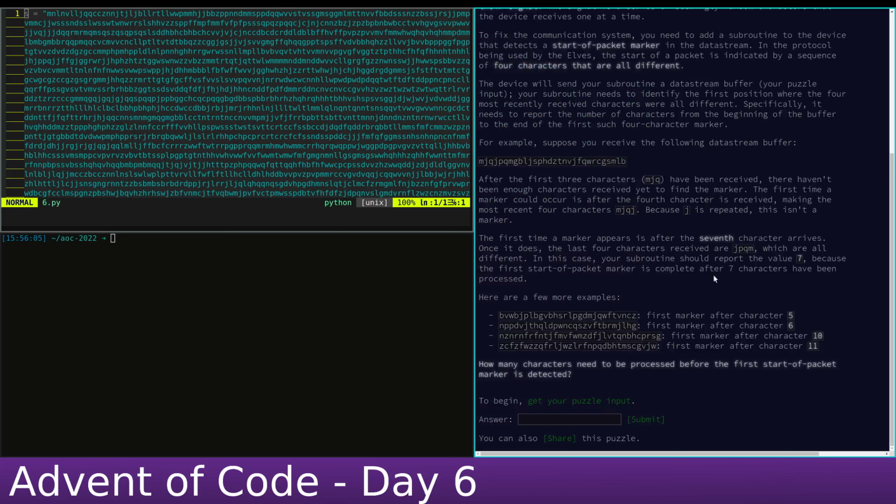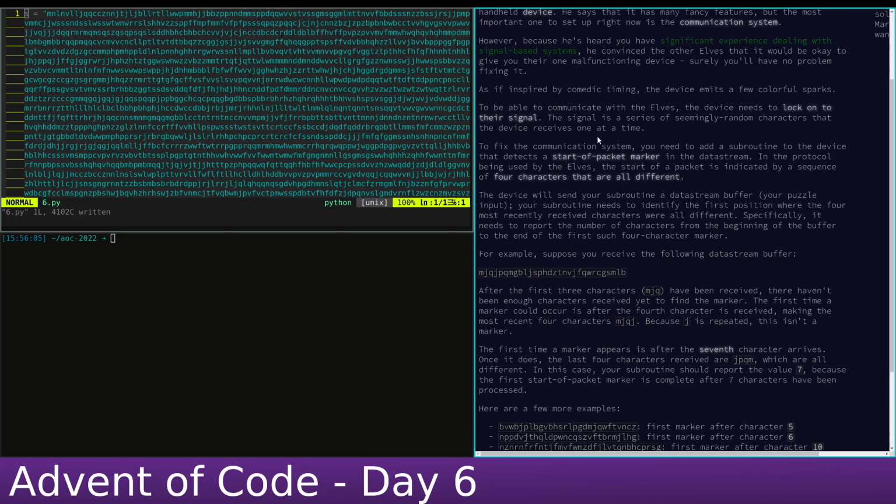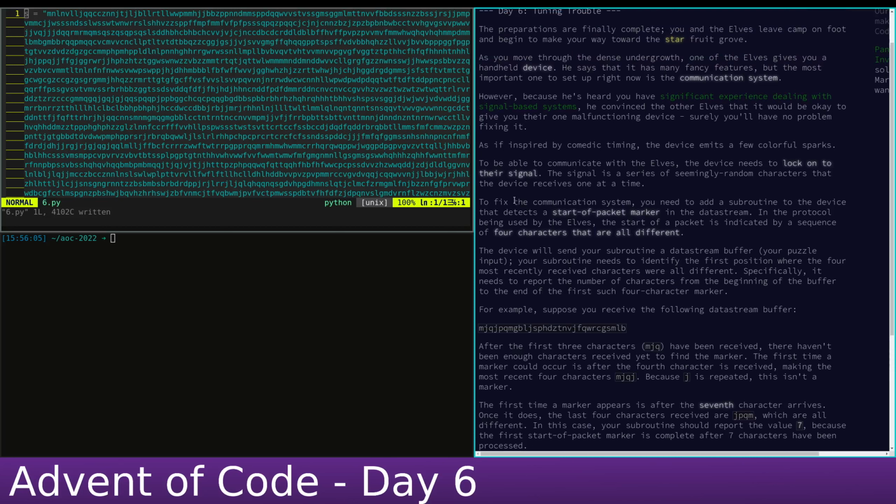So maybe we don't need to do any input. So what is the start? To fix the communication system, you need a routine to detect the start of packet. In the protocol being used, it is 4 characters that are all different.